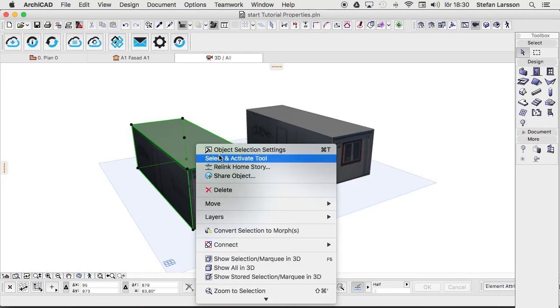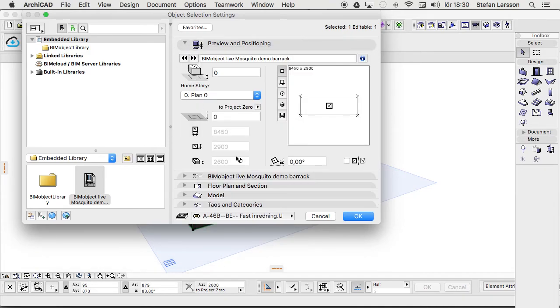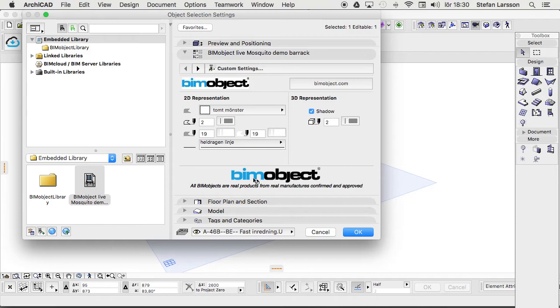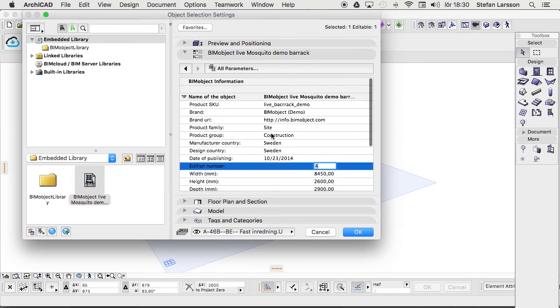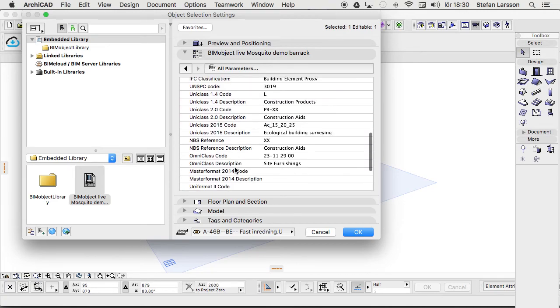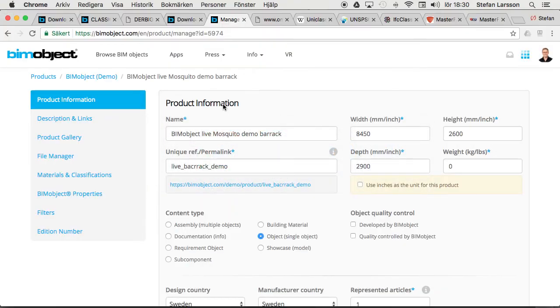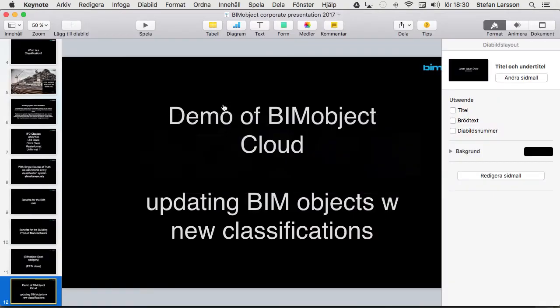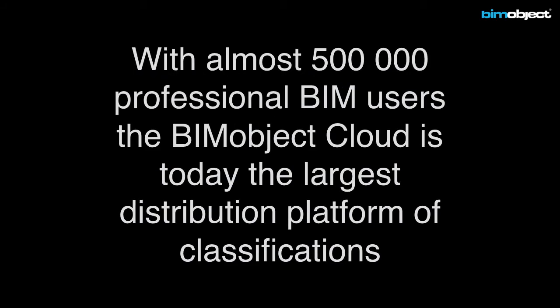So let's have a look again, and if everything now works. We have the barrack. We can go through and we go and look at version number 4. Very good. And we go down and look at our classifications tab, and voila, we have only class code 23112900, and we have site furnishing, so it all works. Pretty amazing stuff. So that's actually how we do all that work. So let's go back to our keynote. So that was showing how we handle these things.